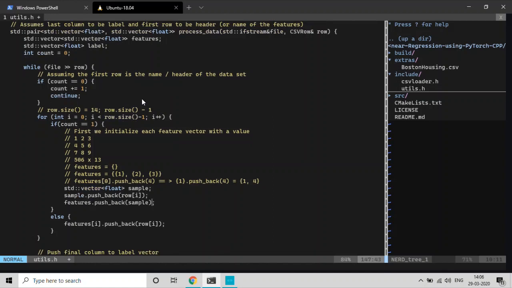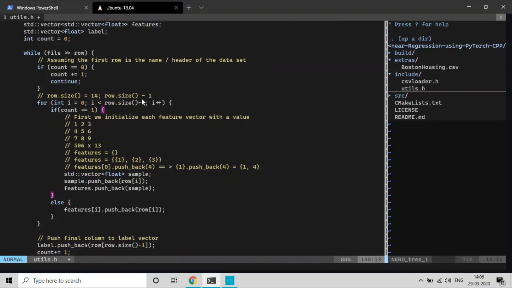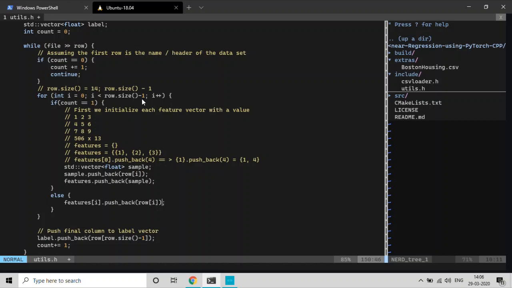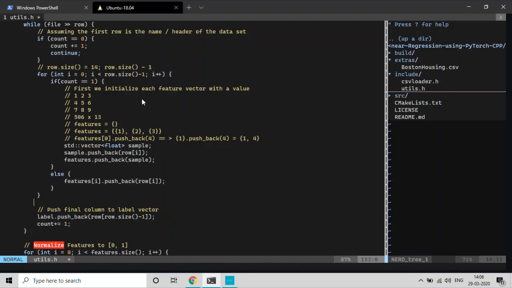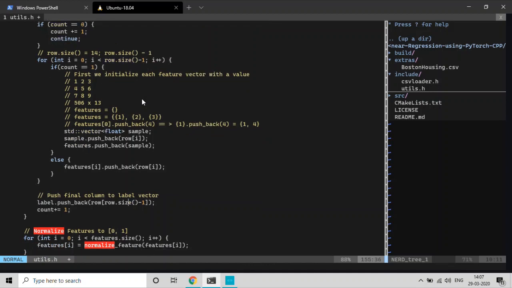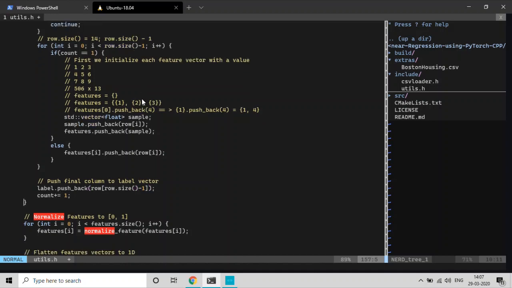This of course can be changed if you know something else that can be done. Just file an issue and make a PR out of it and let me know. If we are not in the first iteration, all we do is features I dot pushback row of I. So here we are initializing the 2D feature matrix with all the values, and of course push the final column to the label vector. The final column will be row.size minus 1. So that is it. Our loading data into features and label is done.